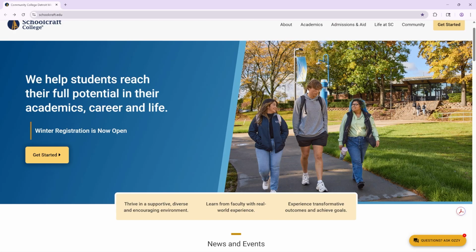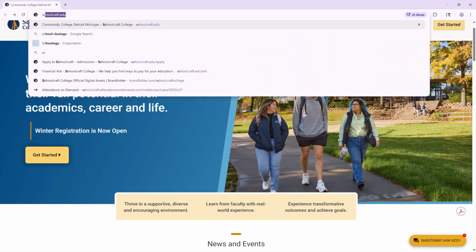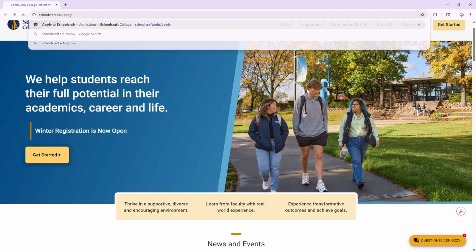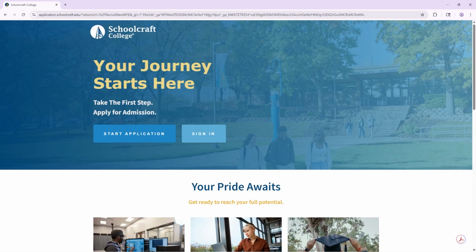Ready to apply? Here is where you can find our application. Go to schoolcraft.edu/apply. This will bring you to our admissions page that describes how to apply for each type of student at Schoolcraft. For now, you can click Apply Now, and that will bring you to our admissions application. To get started, click Start Application.